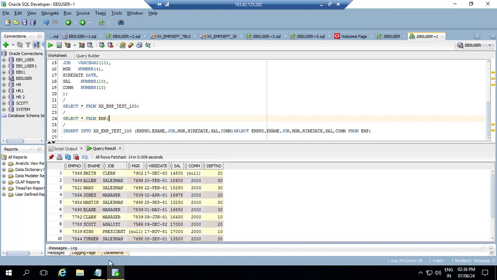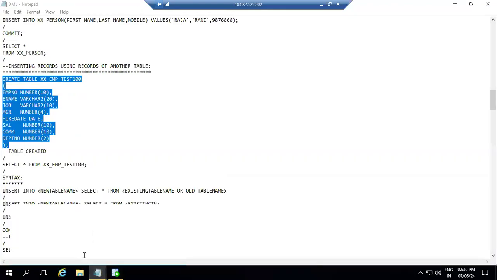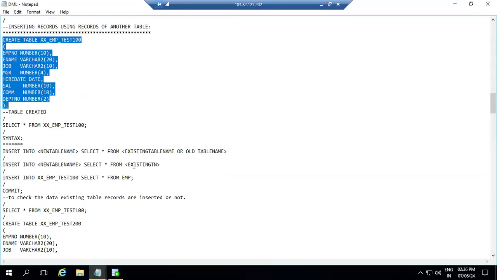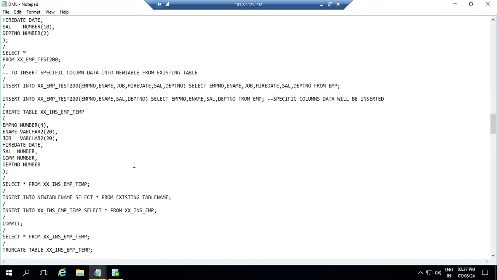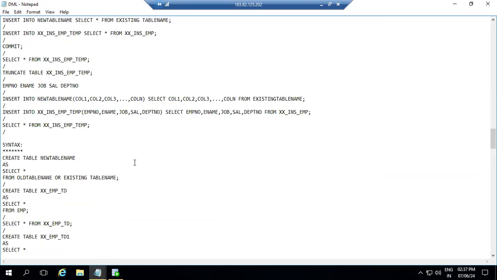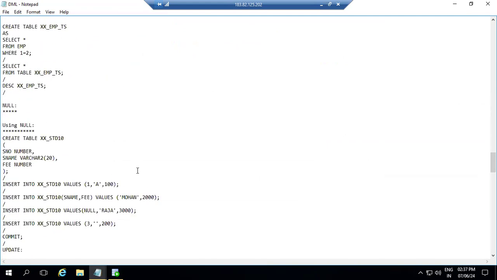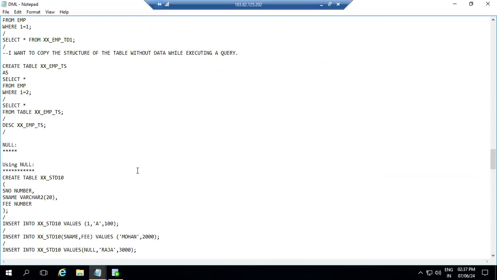Next we are having the null. We'll go one by one. So what do you mean by this null here? Here you have some examples. You can go to the examples here. The same examples are mentioned here. If you want to copy the structure of the table without the data while executing, we all know we mention where 1 is equal to 2 here.